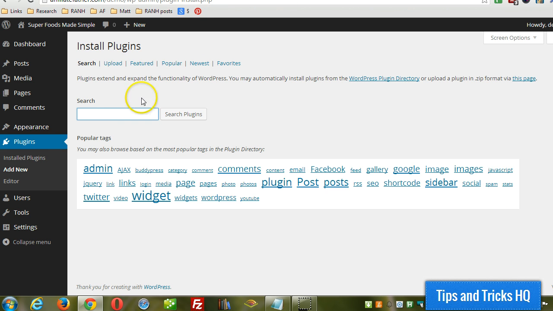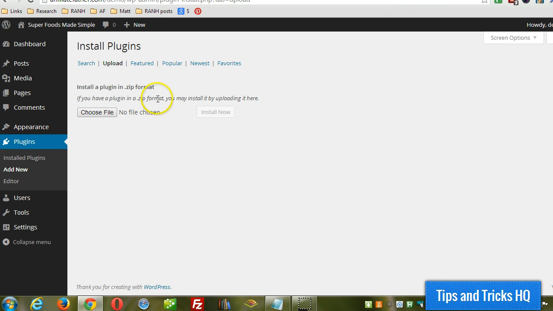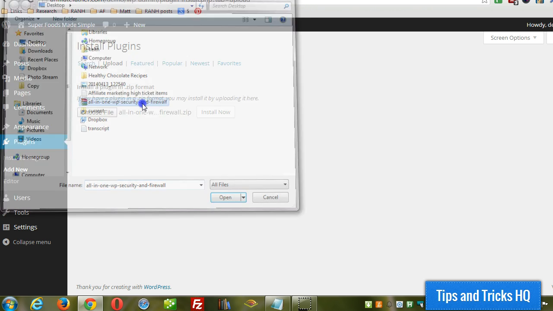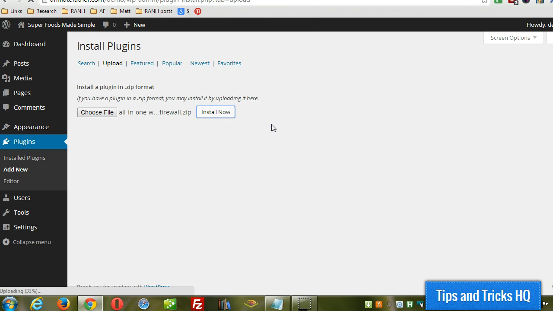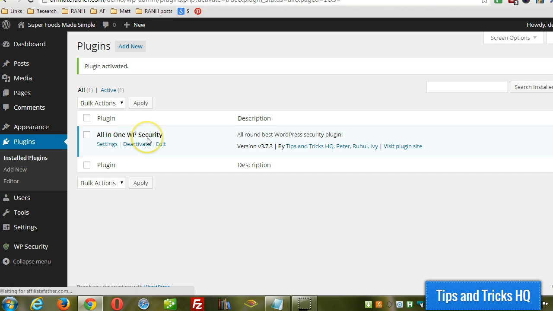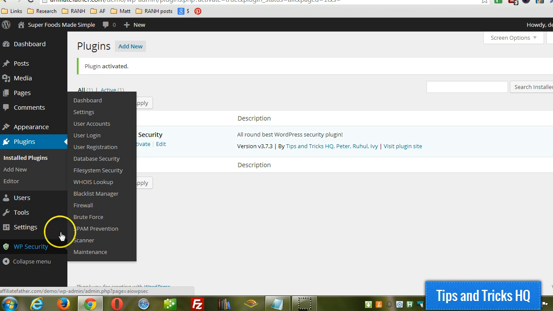And within WordPress, I'm gonna go to Plugins, Add New, Upload, Choose File, double click on the All-In-One WP Security and Firewall zip file, Install Now. Click Activate Plugin. And now there's a new WP Security menu here. So we're gonna go right to the dashboard.